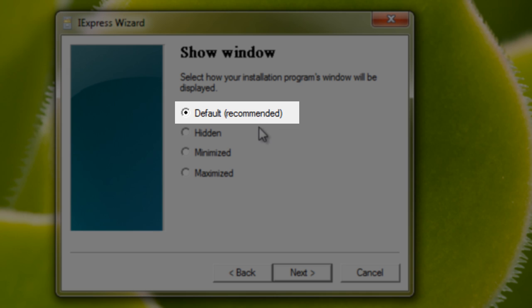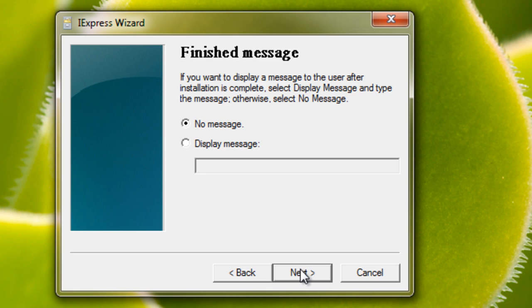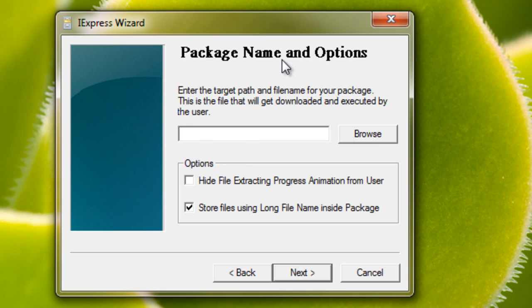The default is recommended, but if you don't want to, you can have it hidden, minimized, or maximized, which means the whole screen, I guess. But right now we're just going to leave it at default because that's recommended. And then let's display a message when it's finished. And then click finished, and then click next. And then here's the package name and options.